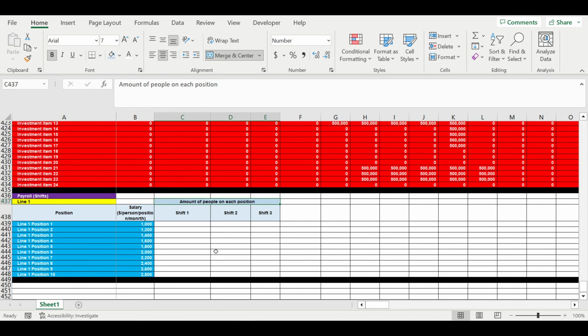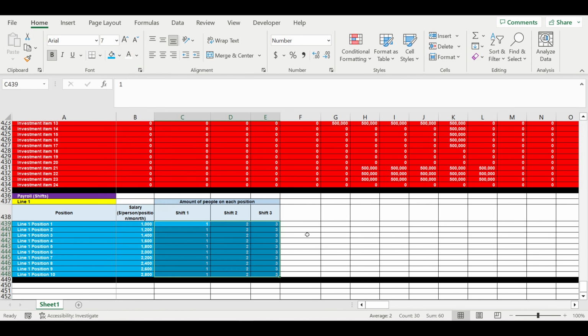Here we specify how many people we have on each position if the line works 1 shift, 2 shifts or 3 shifts. If the line works one shift, for example, we have one person on this position. If it works 2 shifts we will have 2 people on each position, and here we have 3 people on each position. So these are the inputs. Then we create salaries.